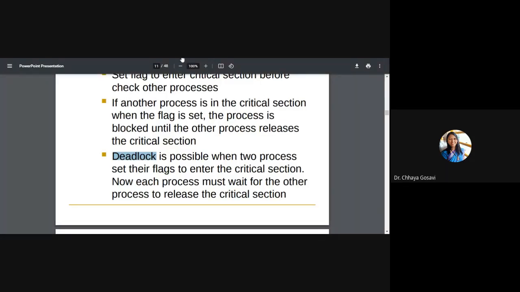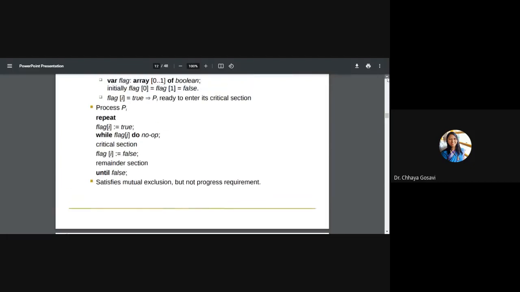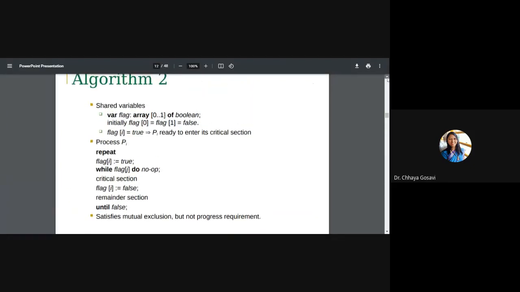Are you getting it now? In the first case, first you have to check the status, and then you can set a flag if no other process is willing. In the third condition, first you raise your flag and then check whether the critical section is free or occupied. But again, the problem is deadlock. This is the second algorithm, or you can say second or third.